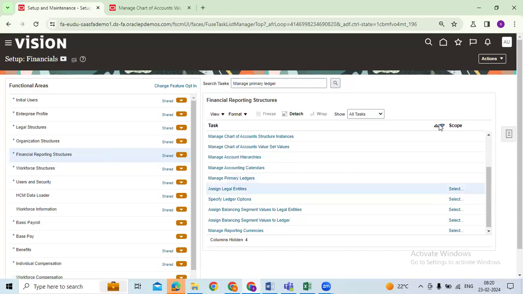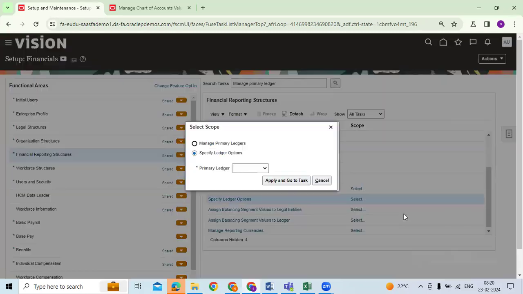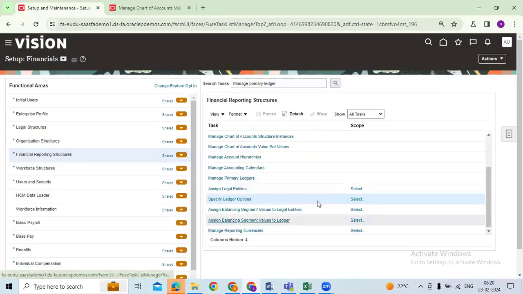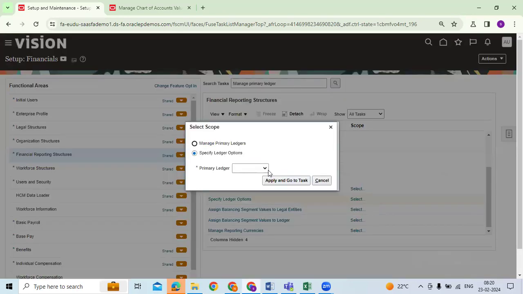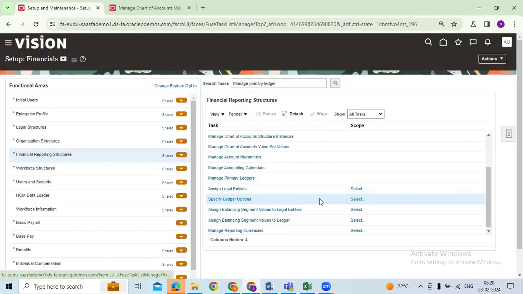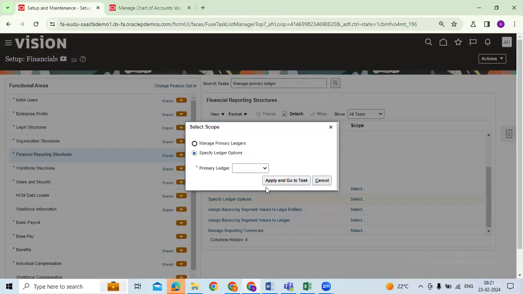So here you can see the scope. Let's minimize this. Here in specify ledger options, you choose which ledger you want to define the options against. You can either select and add from here, or if you want to define a new ledger, you can create a ledger from manage primary ledger options as well as from here. Let's come here and say select and add.